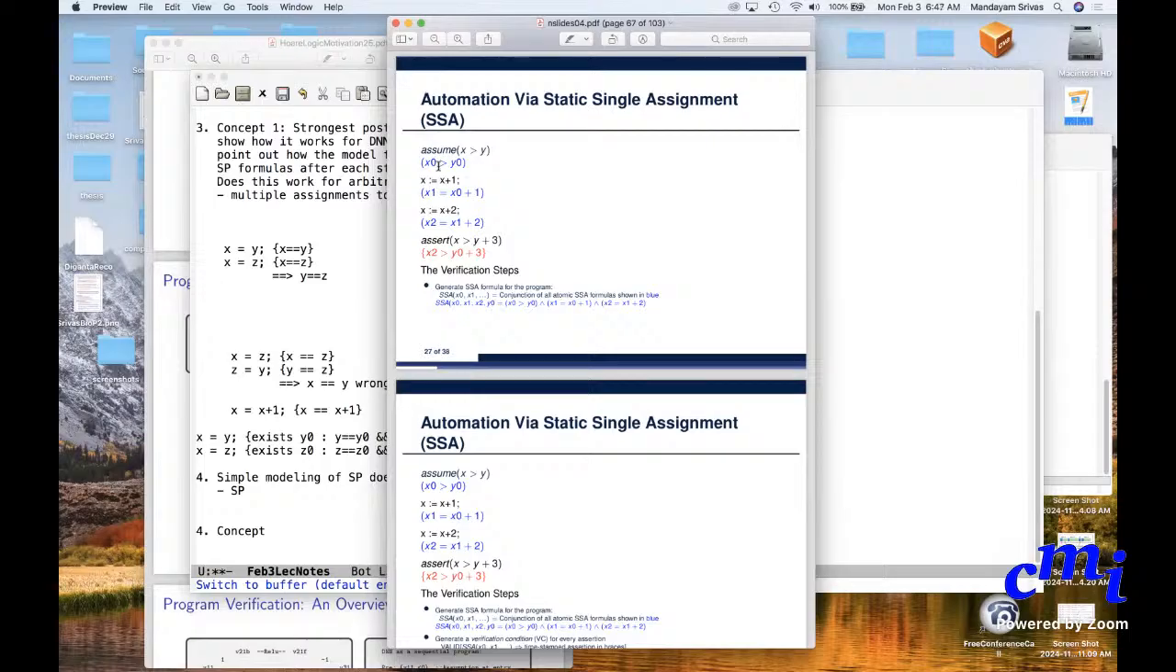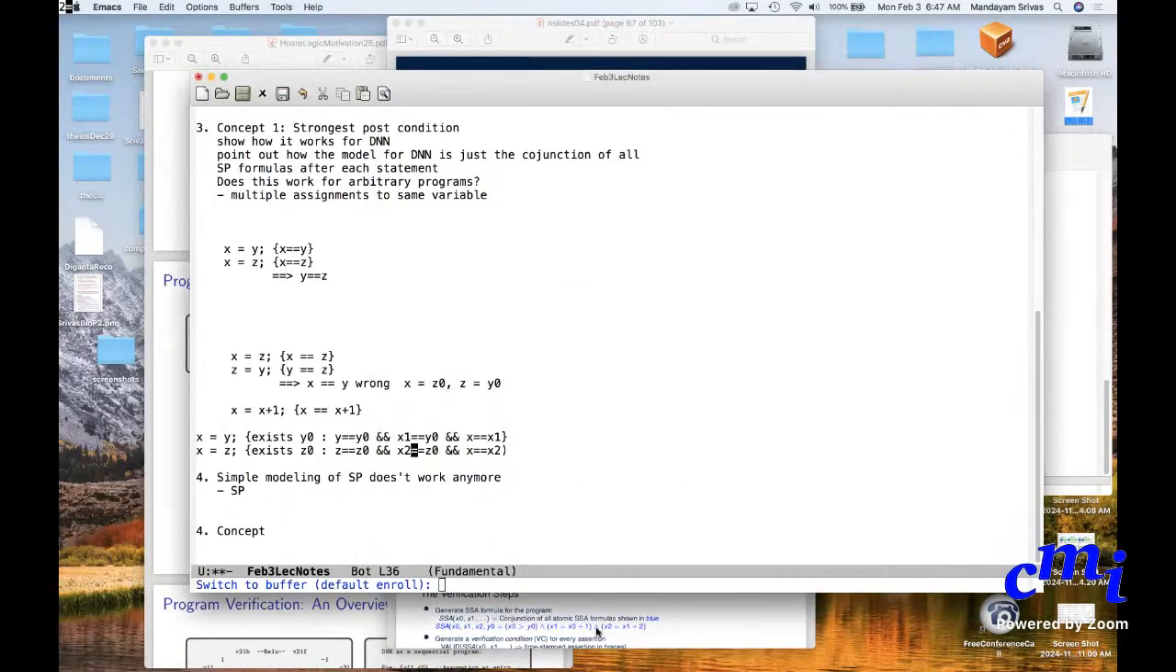So you're going to timestamp them. So the x0 and y0 are the initial values of x and y, such that x0 is greater than y0. So after x is equal to x plus 1, x1 will be equal to something like x0 plus 1, which is what the strongest postcondition was.